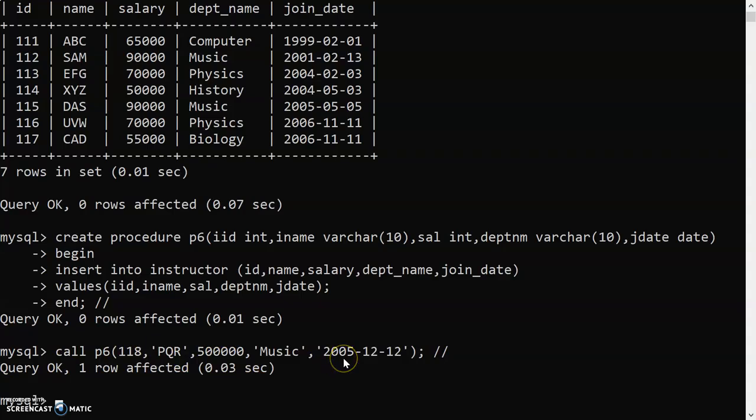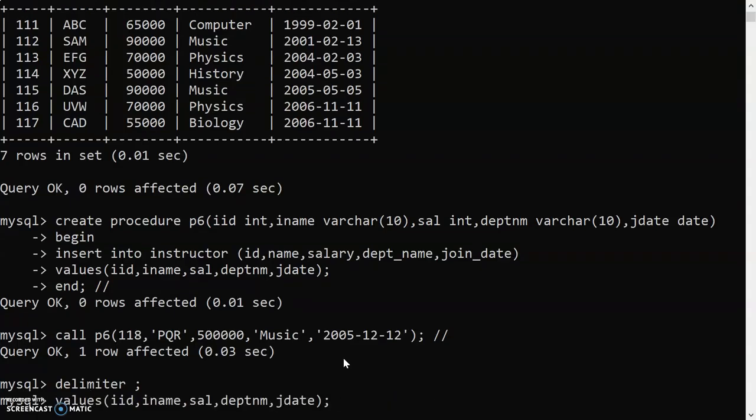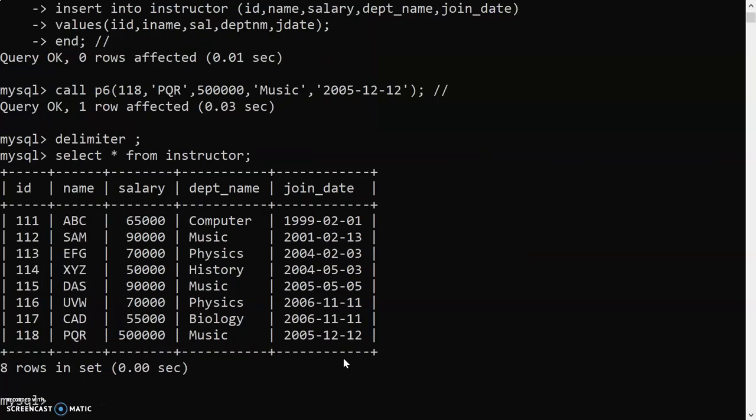parameters are passed. So if I execute select * from instructor. You all can see, before executing this single line statement, I will end the delimiter with this, and I can execute select * from instructor. Then the statement will be executed. So guys, here you can see 118, the latest record, 118 PQR 50,000 music, and this join date. That whole record has been inserted through procedure.